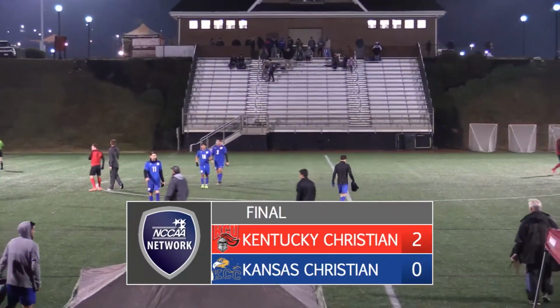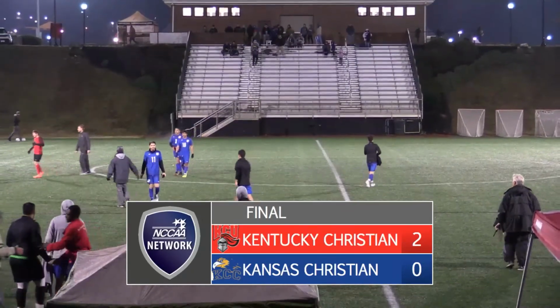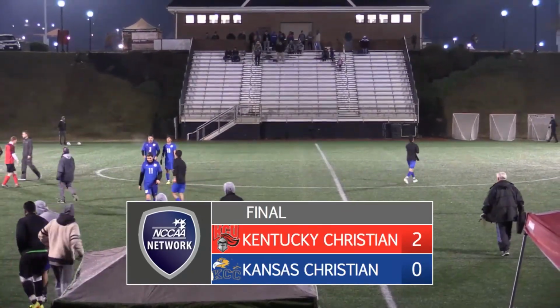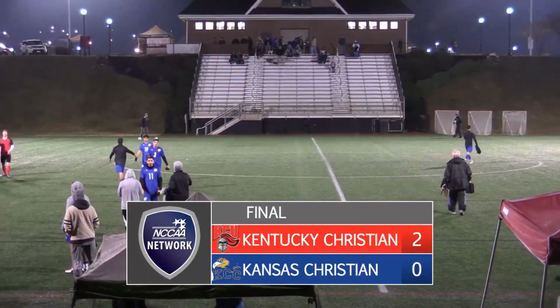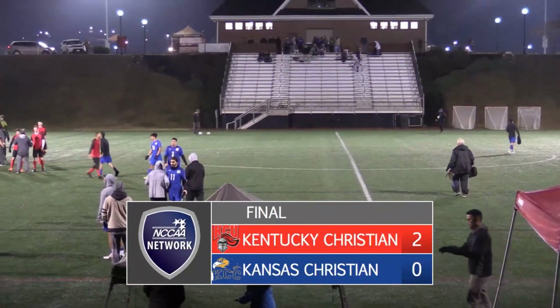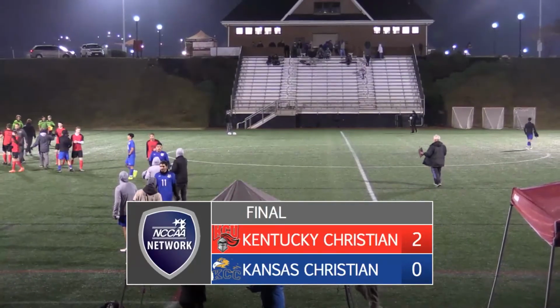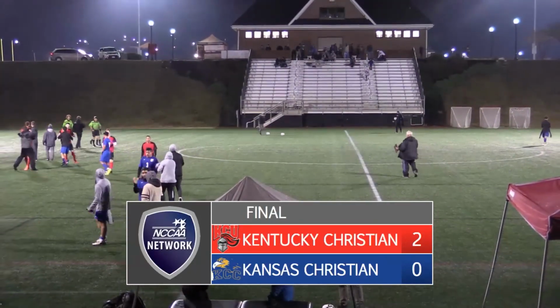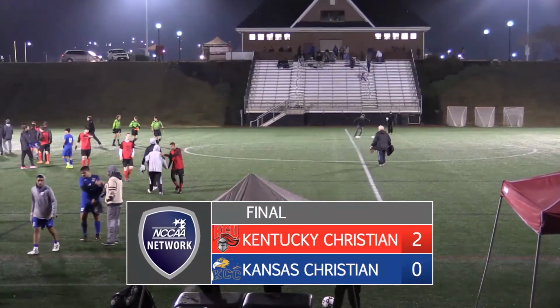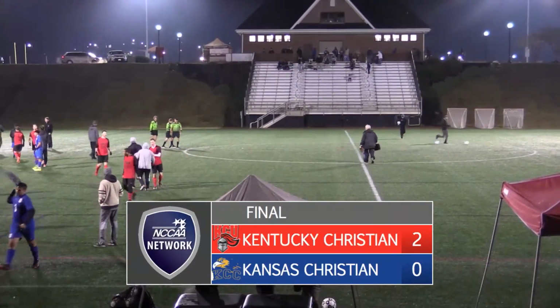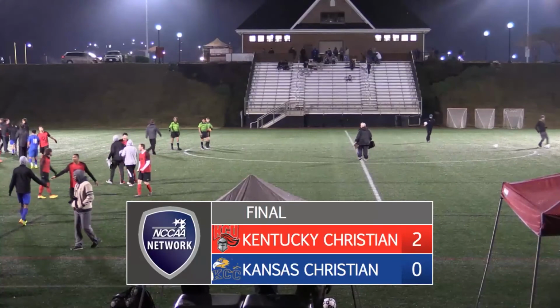Quick scoring recap for you. 36-minute corner kick for Kentucky. It was Reed Rousey with the header for his second goal of the year. And then in the second half, Nathan Campbell with his second goal of the season, the senior from Nashville, Indiana. And Kentucky will advance to the championship game. They win Pool B via tiebreakers.